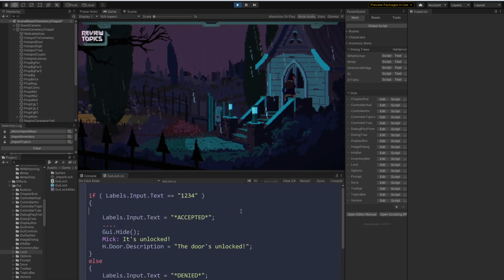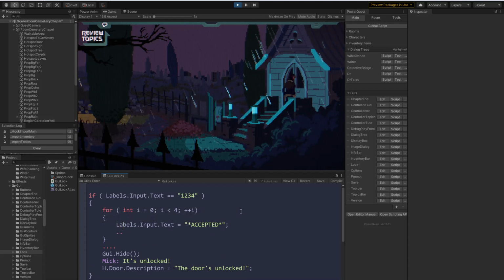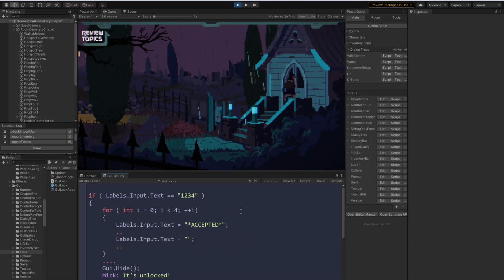What else could we do? We could make it flash nicely. So for int i equals 0, i is less than 4. Let's make it flash. Wait. So then just clear out the text. Wait again. All right, let's see that work.